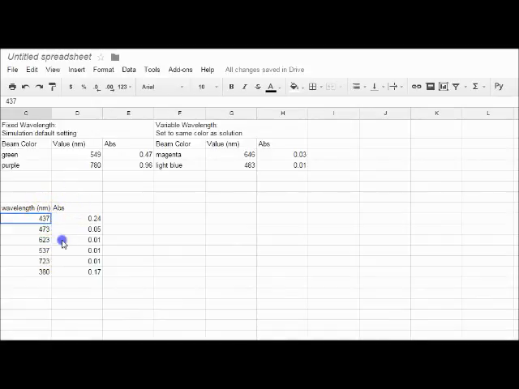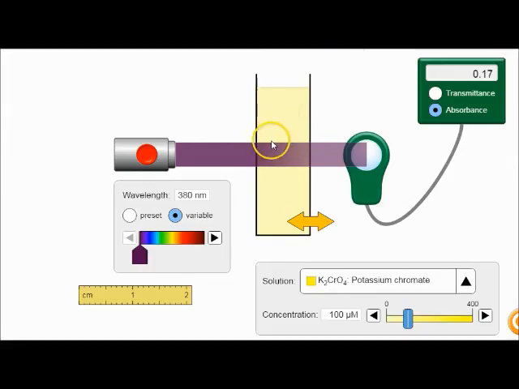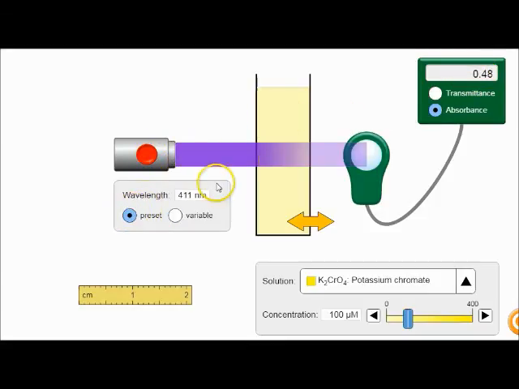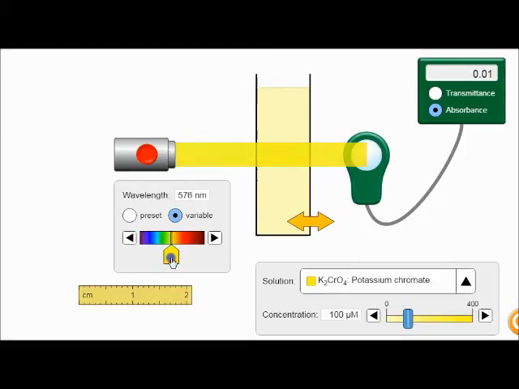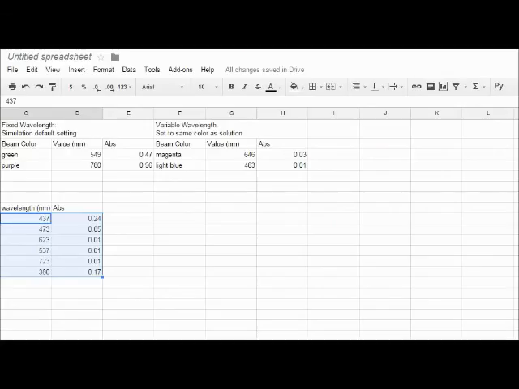I mean, I think the concept here is that different wavelengths give different absorbances when all the other parameters are the same, like it's the same solution, it's the same concentration, the path length is the same. If you change the wavelength, you change the absorbance, and the farther away you get from the preset wavelength, the worse the absorbance gets, and the closer you get to the color of the solution, well, you see something different happening to the absorbance, and I won't tell you because you will figure that out by your own observation.